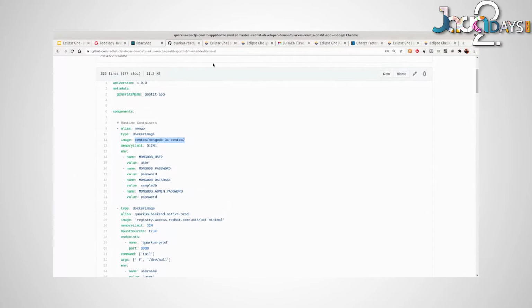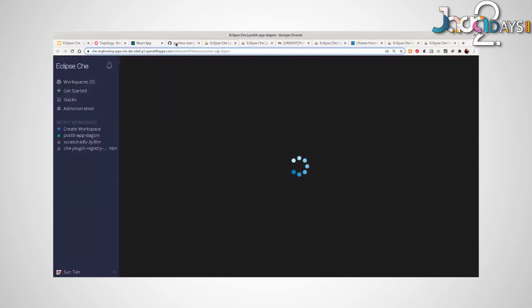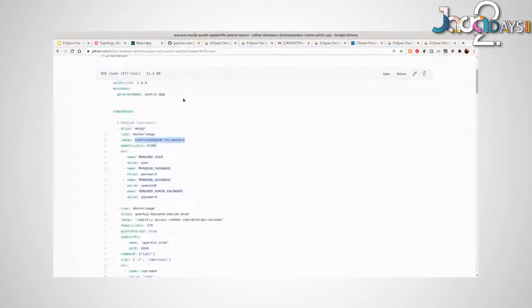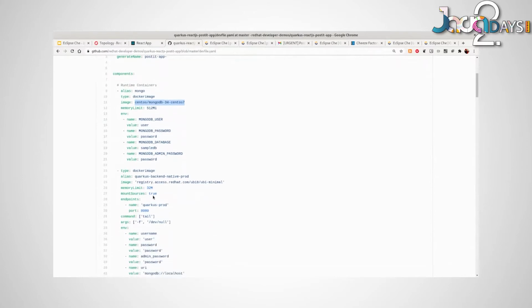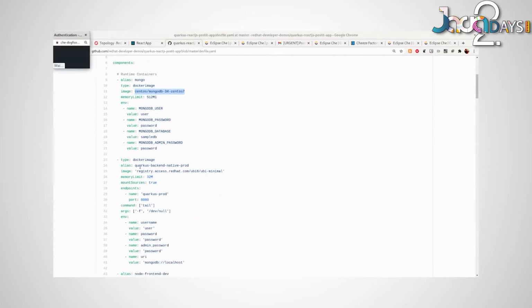Okay, so it has started. I will go through the dev file. While it is continuing to load, there are also some containers to run my backend prod.